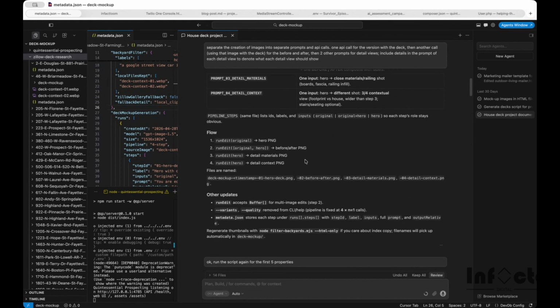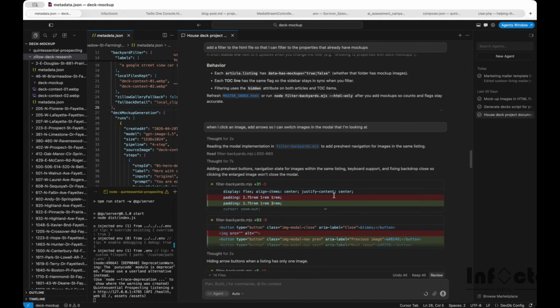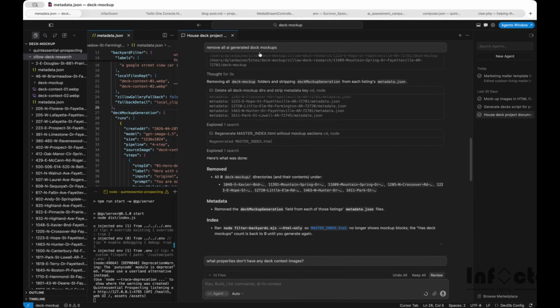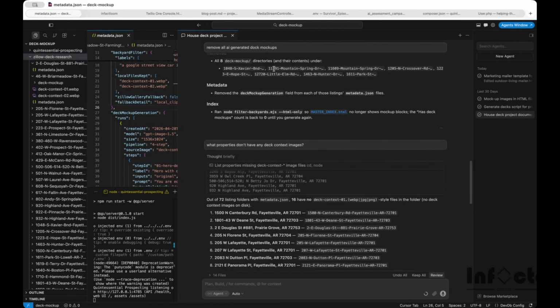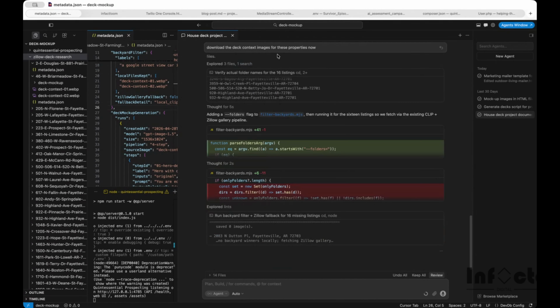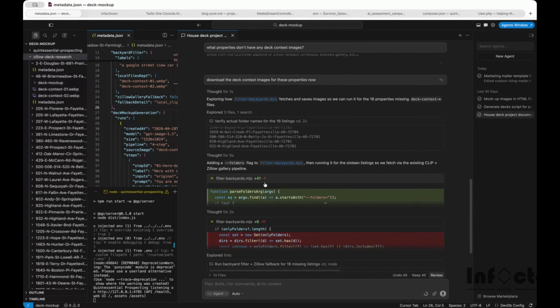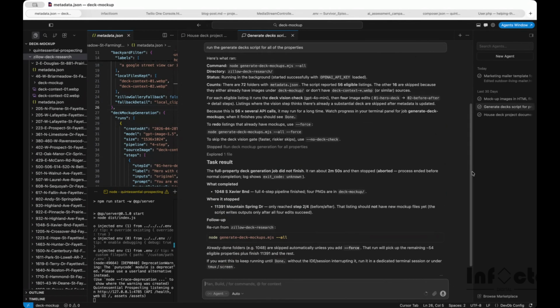I had to build the scripts to generate all of the images. And so then let's see if we can find... remove. So I told it to restart. So I removed all of them and I ran the script again. What properties don't have deck images? Download the deck context images for these properties now. Exploring backyards.